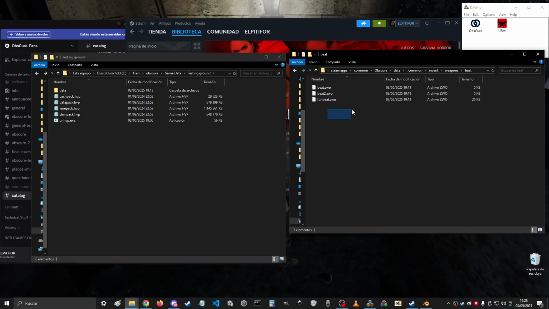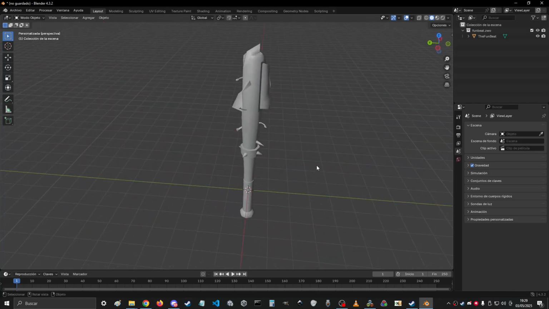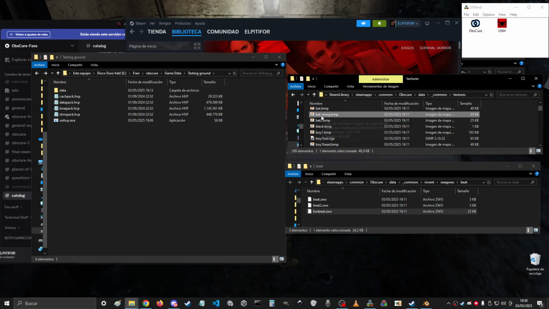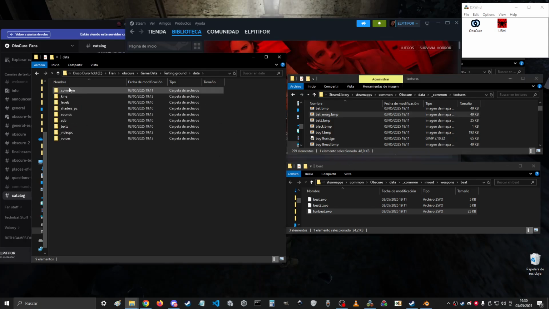As for the Morgenstern bat model, it's in Data, Common, Invent, Weapons, Beat, and it's this one, funbeat.zwo, as we can see in Blender. So here we have the files that we need to modify, batmorg and funbeat.zwo. Be sure to make some backup of these files. In case you copied the data folder that we created when extracting the HVP files, you will already have a backup here, so no need to do it once more.